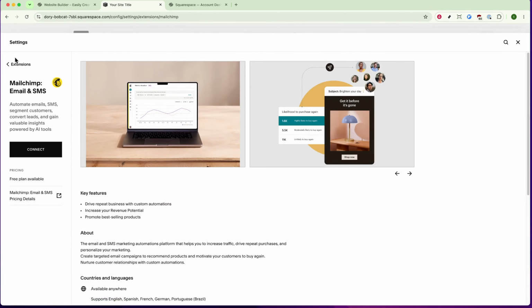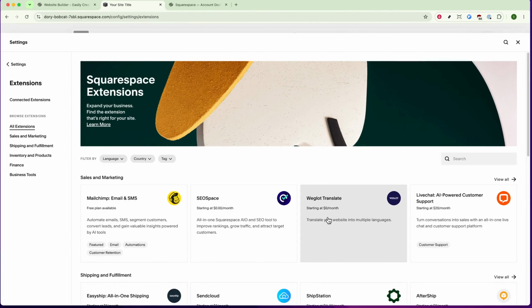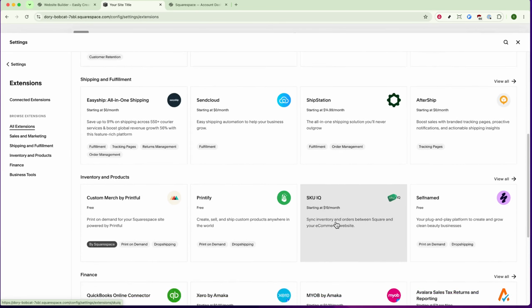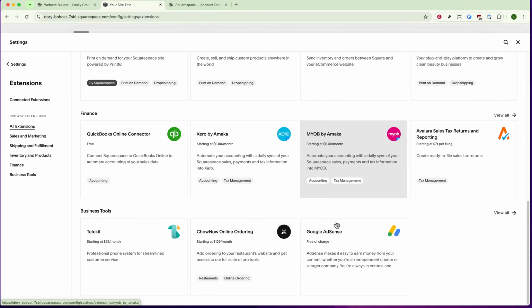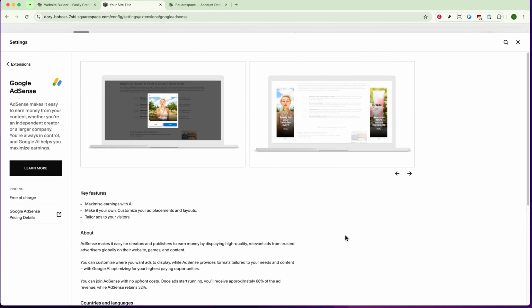Now, if you encounter any issues while trying to connect an extension, don't worry. Most problems can be resolved with a few simple troubleshooting steps. First, double-check your internet connection to make sure it's stable. If everything looks good, try refreshing the page and starting the process again. These small fixes usually do the trick.